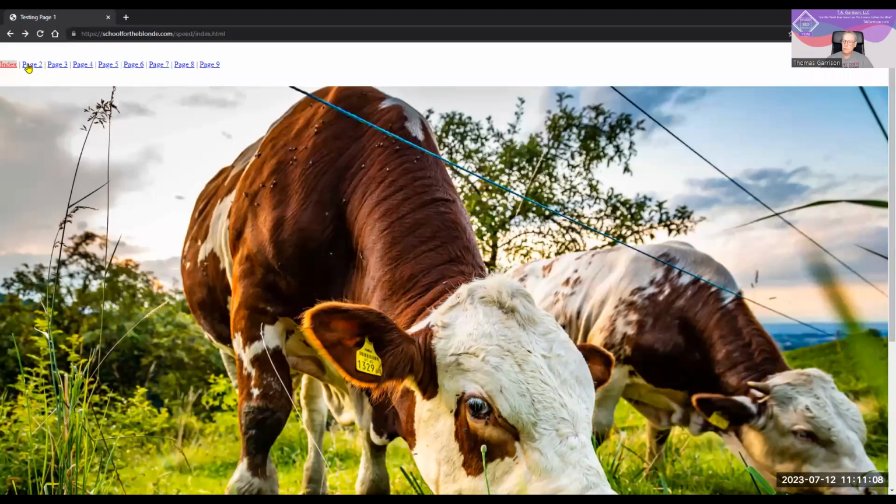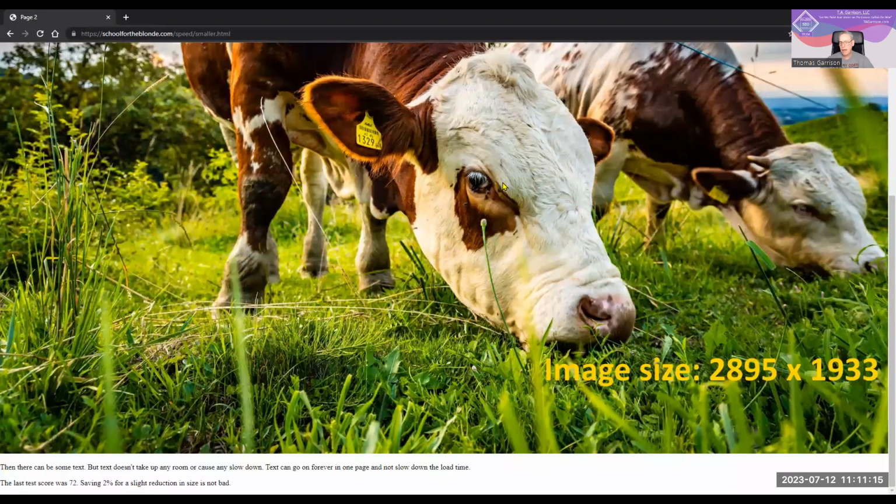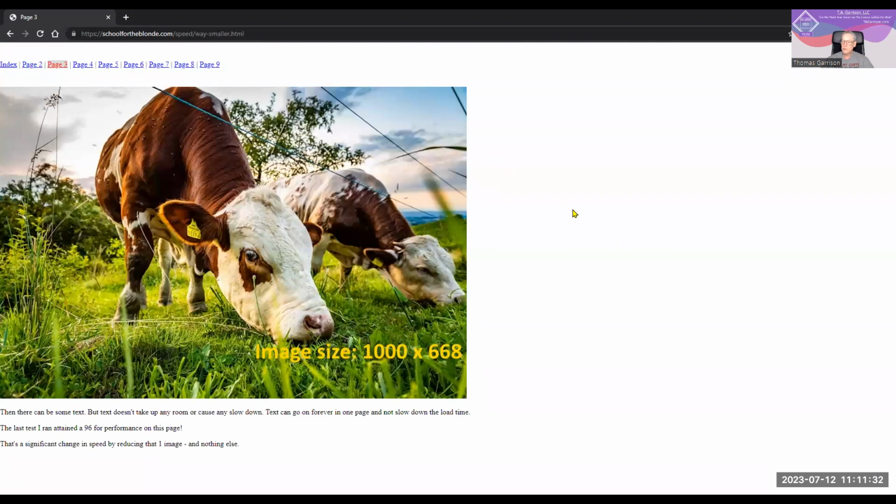All right, so the next page, it's still a big image, but it's actually a little smaller, almost half of what the other one was, and yet it's only a 2% savings. If you look down here at the bottom in this text, last time I checked it, it was 72%. Not a huge savings. So we know that you're on the right road to saving. What's the right size? Even this one's not great. It's got a 96 performance for the load time at 1000 by 668.